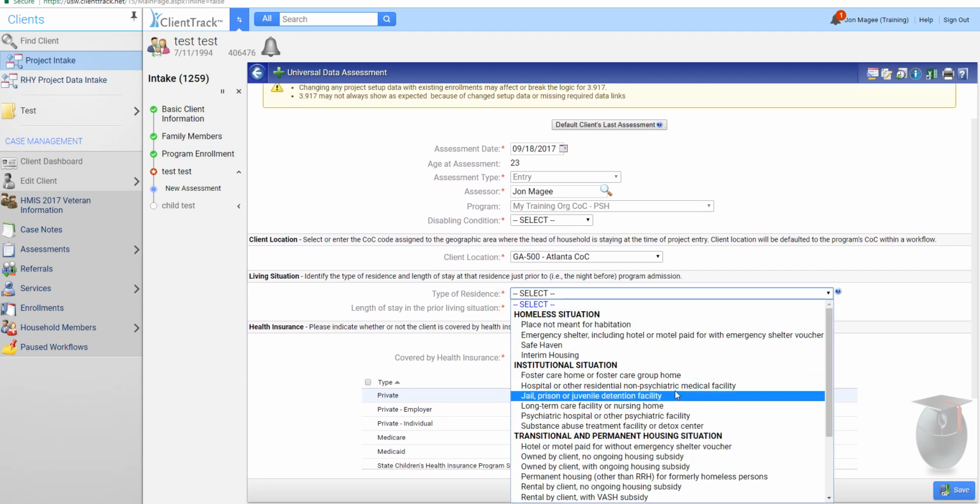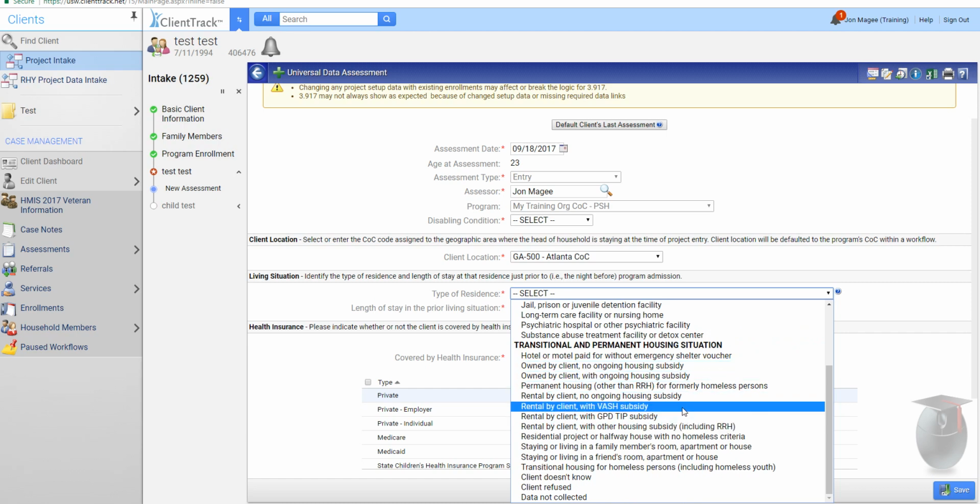Under type of residence, they have reworded one of these options here. So if we look at, or actually 2 of these options, if we look at this permanent housing right here, they've added the other than rapid rehousing. And on this one, rental by client with other housing subsidy, they've added including rapid rehousing. So that just gives you some direction on if somebody was coming from a rental house where they were getting rapid rehousing funding, then you would record that like that. So we just want to make sure when we're assessing clients that we are asking these detailed questions and recording them as such.